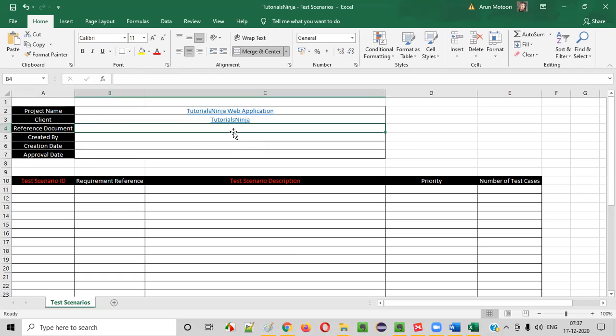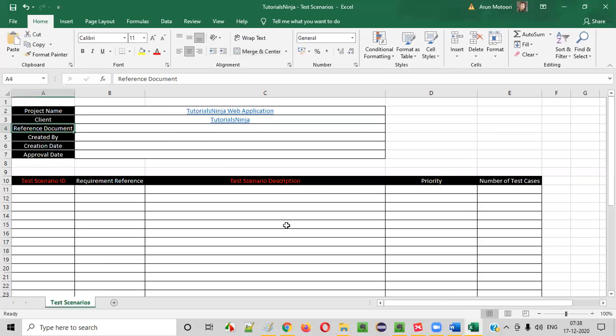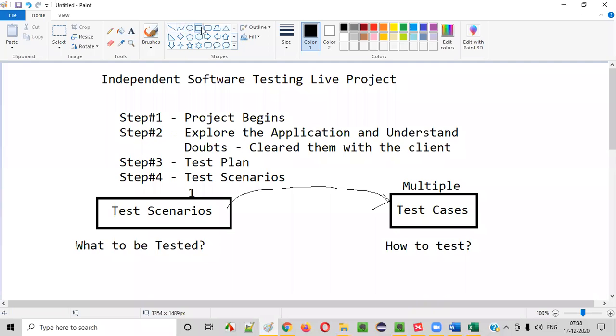Then the reference document. Did the client give any requirement document? No, right? Using what are you creating the test scenarios, using what are you defining what to be tested? The client has not given any requirement BRS document as part of this independent software testing live project, guys.